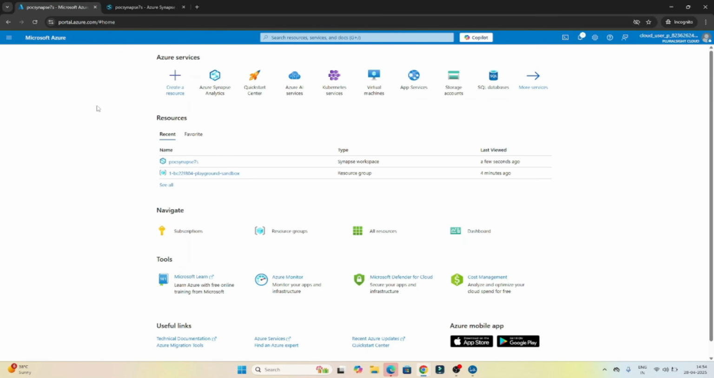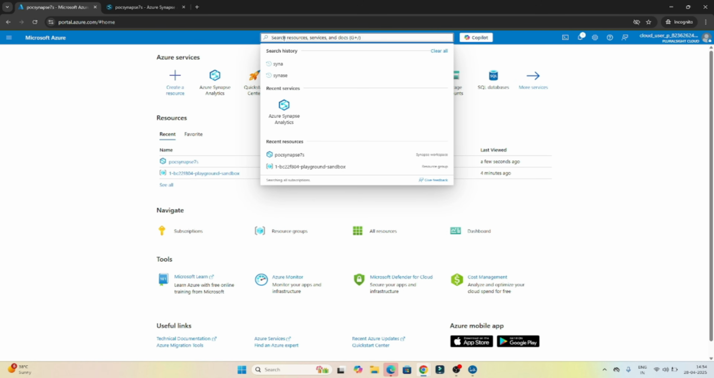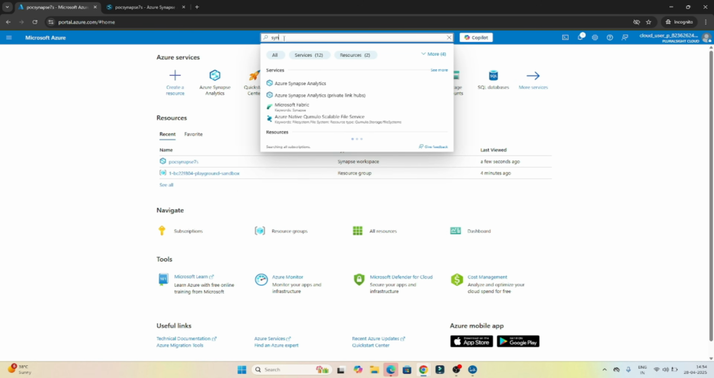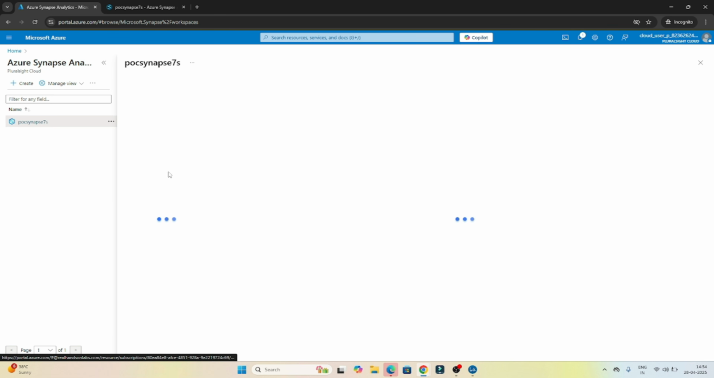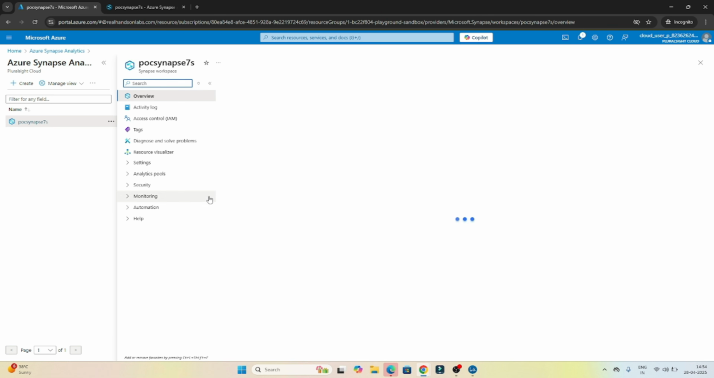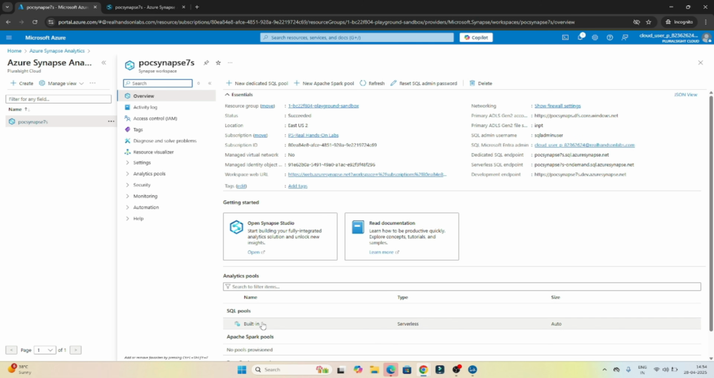Let me open my Azure. I open my Azure account. In this Azure, I have already created a Synapse workspace, so I will search for Synapse. How to create a Synapse workspace we have already covered in a previous video. Once you create a Synapse workspace, the built-in serverless pool will already be created. At the top you can see new dedicated SQL pool, new Apache Spark pool, so we can create a Spark pool from here.